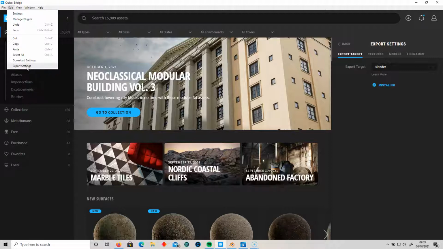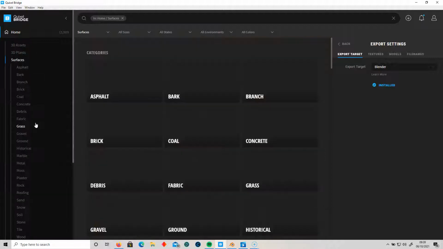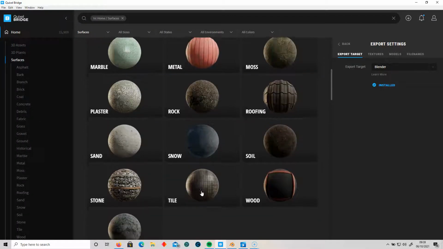In the export settings as well, we need to change this to Blender, and there's a myriad of options here that we can export our models to. But we're going to select Blender, and here it will ask you to install the plugin. It will automatically do that. If you press install, that's going to install the plugin for Blender. Excellent.